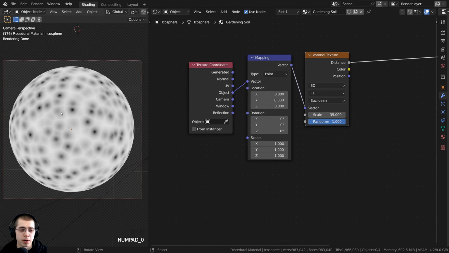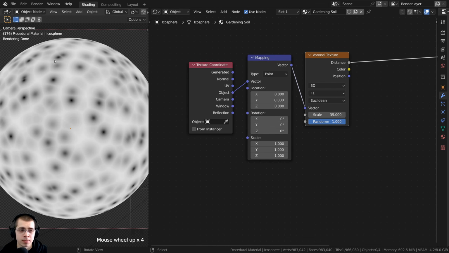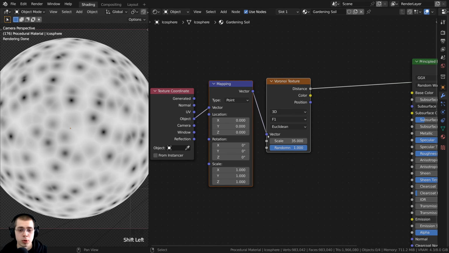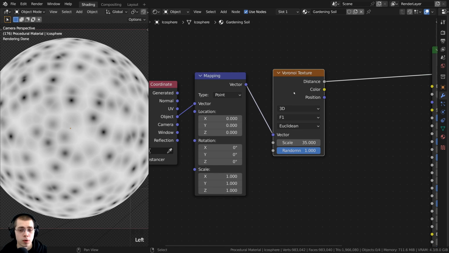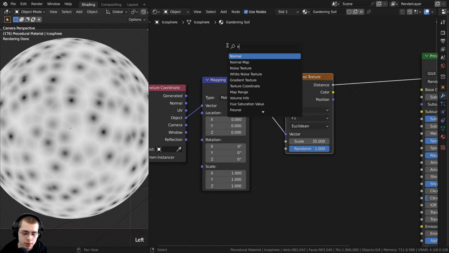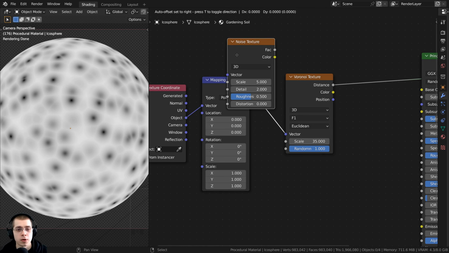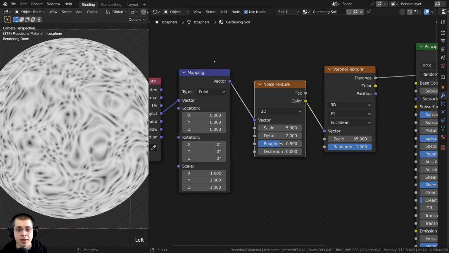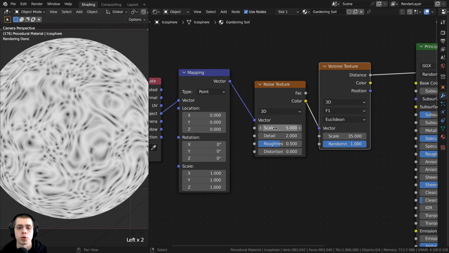And that way we have a bunch of little dots. Now I want to make this look more noisy and random to make it look more organic and natural. So I'm going to add a texture in between the vector, and this way it'll distort the placement of the Voronoi texture. So I'm going to press Shift A, go to the search, and search for the noise texture, and let's put that between the mapping and the Voronoi. Because the noise texture is going through the vector, it's distorting the placement of the Voronoi texture.